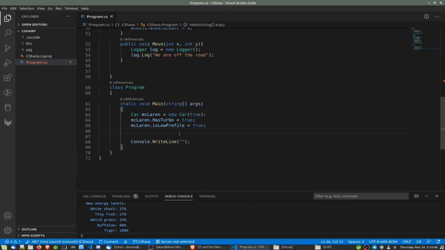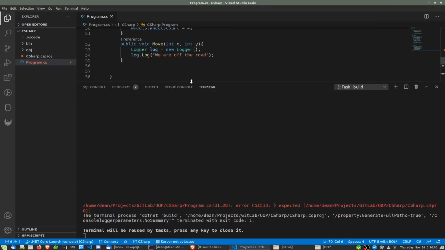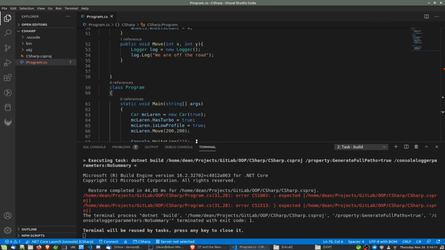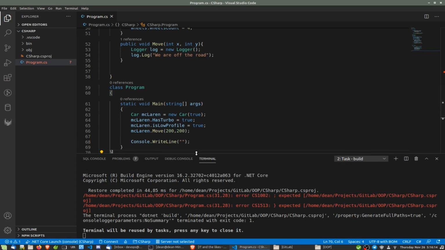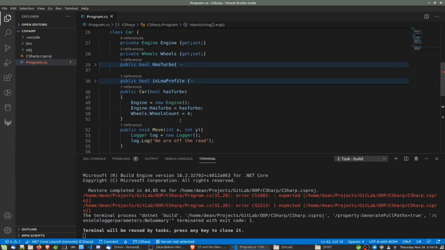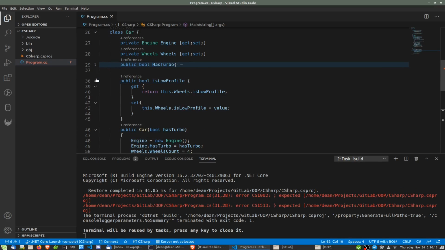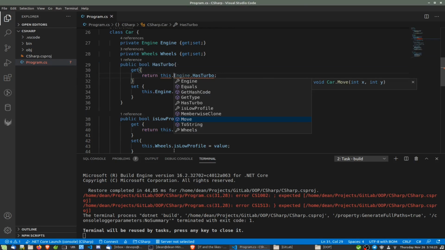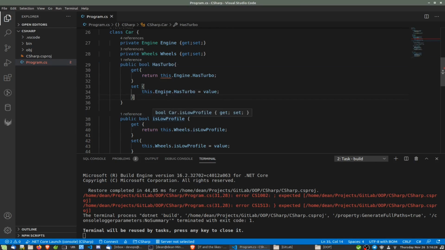So if we say McLaren.Move, and we give him his new x and y coordinates, and let's say for instance we execute that now. Oops, I got a problem here. Expected a semicolon, I missed out here. Where is that now? Come on, what did I do wrong here now? Oh, this dot, sorry, is that not it? This dot engine.